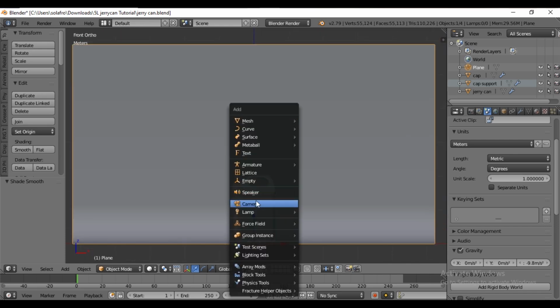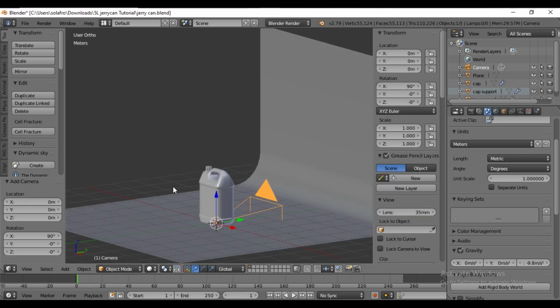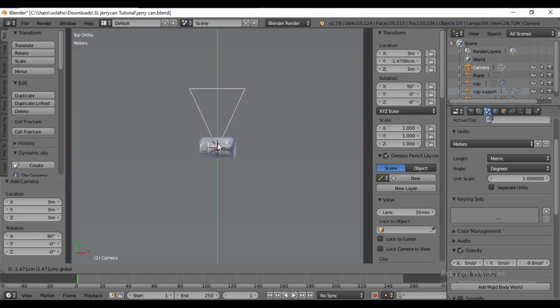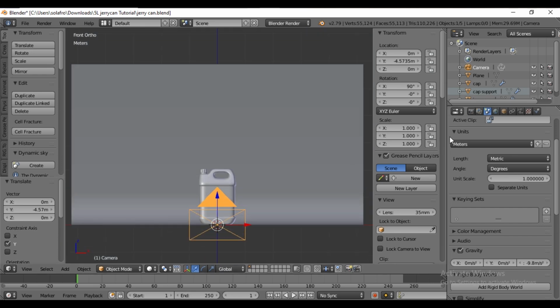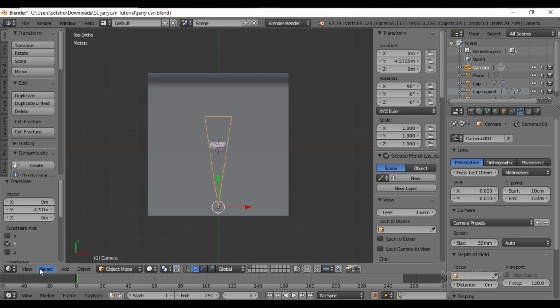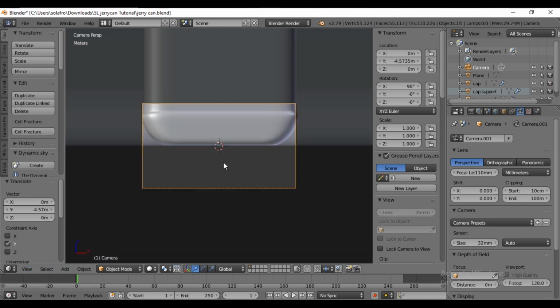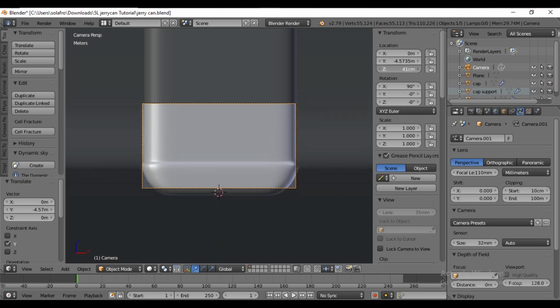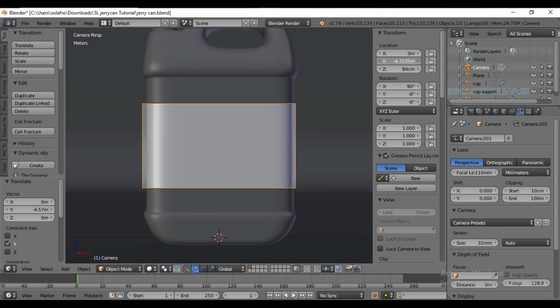Add a camera with Shift A. Switch to top view by pressing 7 and move it along the Y-axis. Adjust the camera property. Set the focal length between 100 up to 110. Switch to camera view by pressing 0. And adjust the camera's Z and Y positions using G or transformation properties.